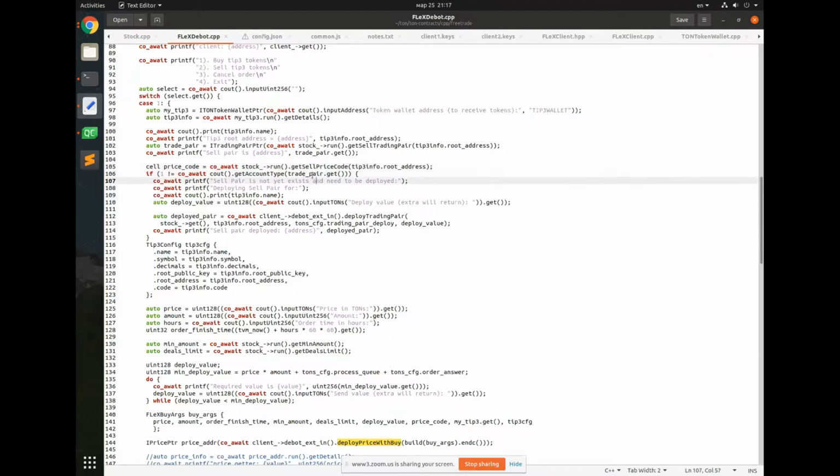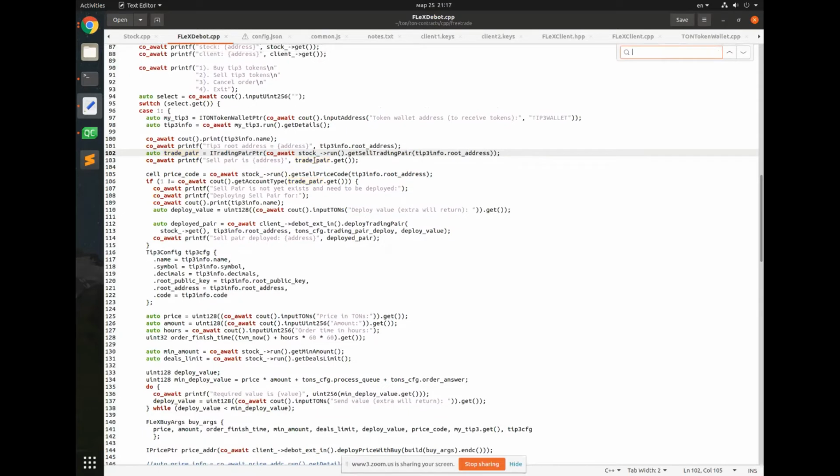TradePair. So we make a call to the root contract, to the stock contract, right? Yes. This is stock. Get your run getSellPriceCode. For this TIP3 root address, you only need to have the TIP3 root address to call this getter and receive the trading pair address.